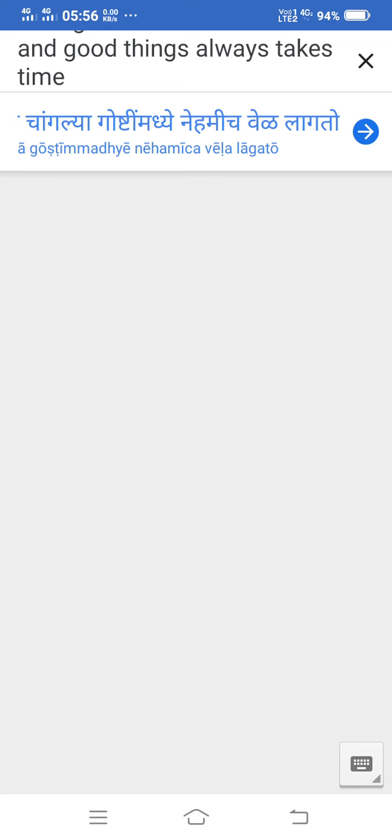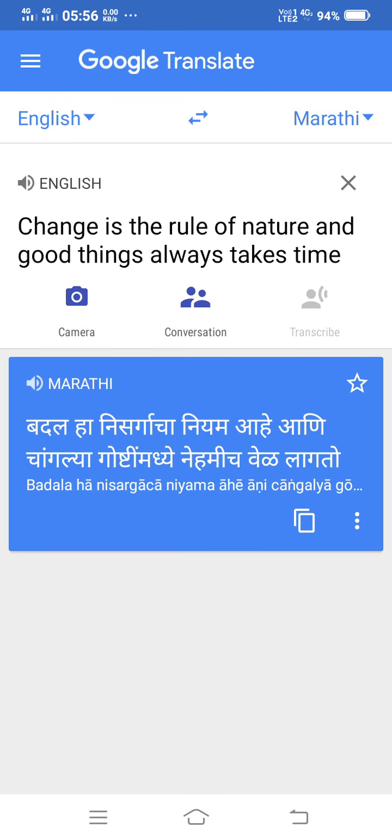I will click on this blue arrow and I will get the translation. You will see in English I have written, change is the rule of nature and good things always take time. It has been translated immediately from English to Marathi.